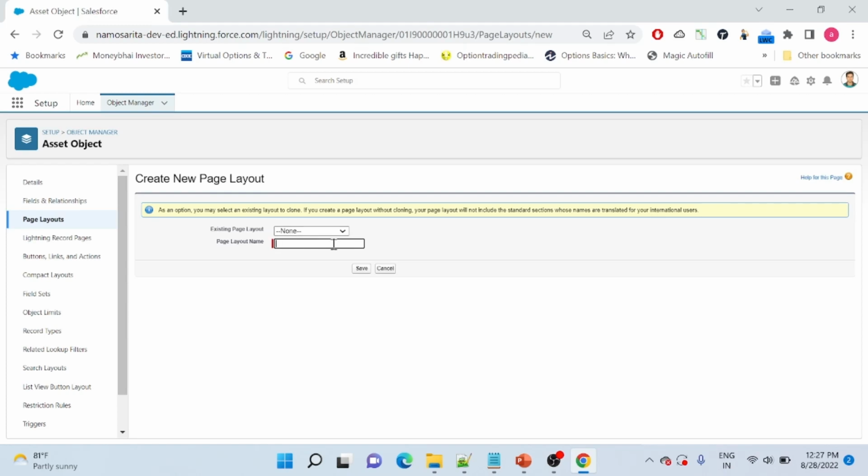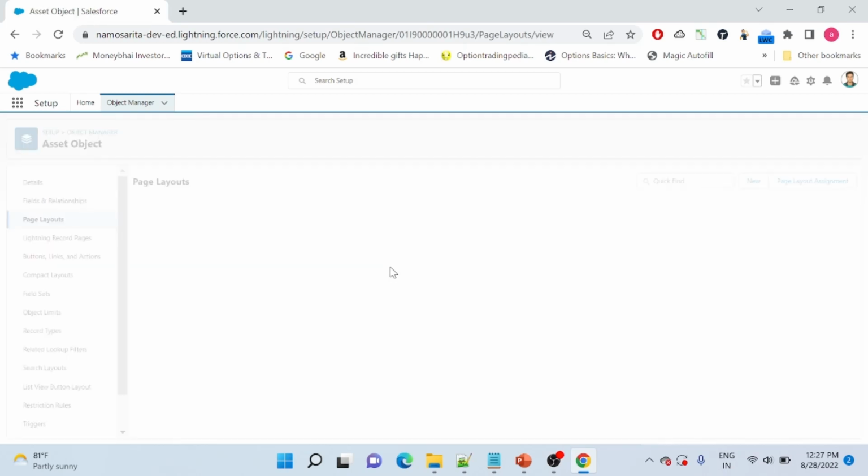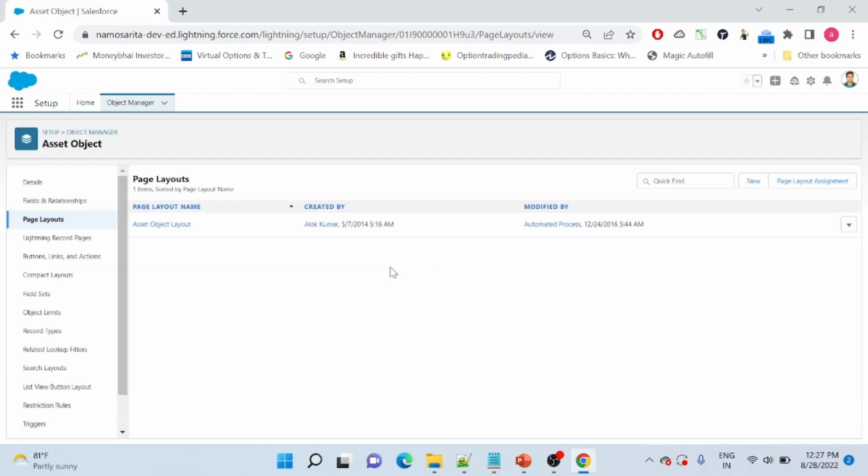You can select if you want to take a reference from an existing page layout, or if you want to just create a whole new page layout. Okay, and you can just click on test and click on save. So it will create a new page layout, and then you can work on them. Okay, so this is the use case of page layout.